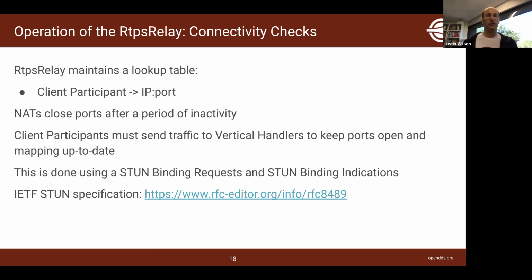If the clients don't periodically send information, then the NAT that they're behind will close that port to prevent unintended incoming traffic from reaching an application. So in order to keep the ability of the relay to send information down to a client participant, we need that client participant to periodically send to the relay. Those connectivity checks are done using STUN binding requests and STUN binding indications. I won't go into the details of that here, but it's a simple UDP protocol that has a request-response mode and also an indication mode, which is just used for keeping these port bindings, as they're called, alive. The link to the IETF specification for it is there for you to use.